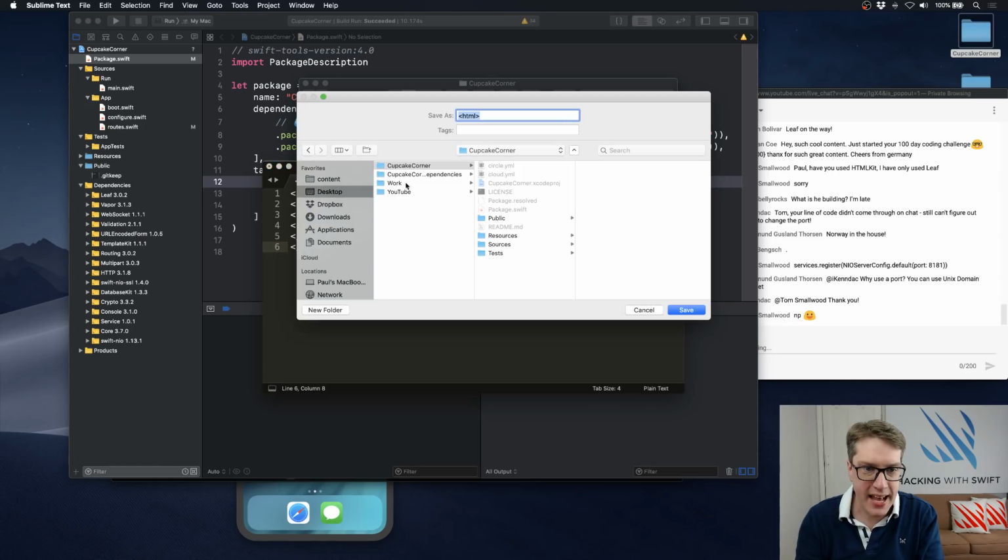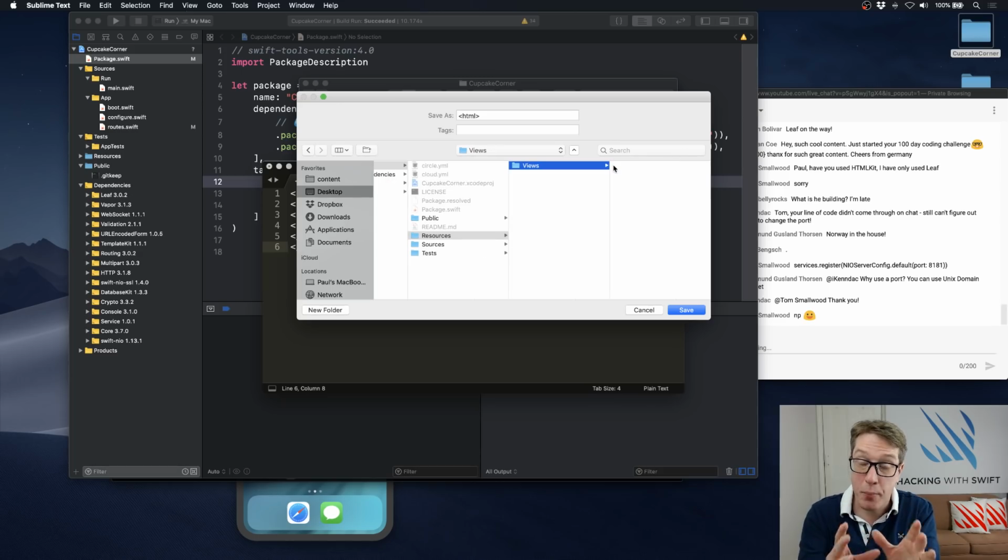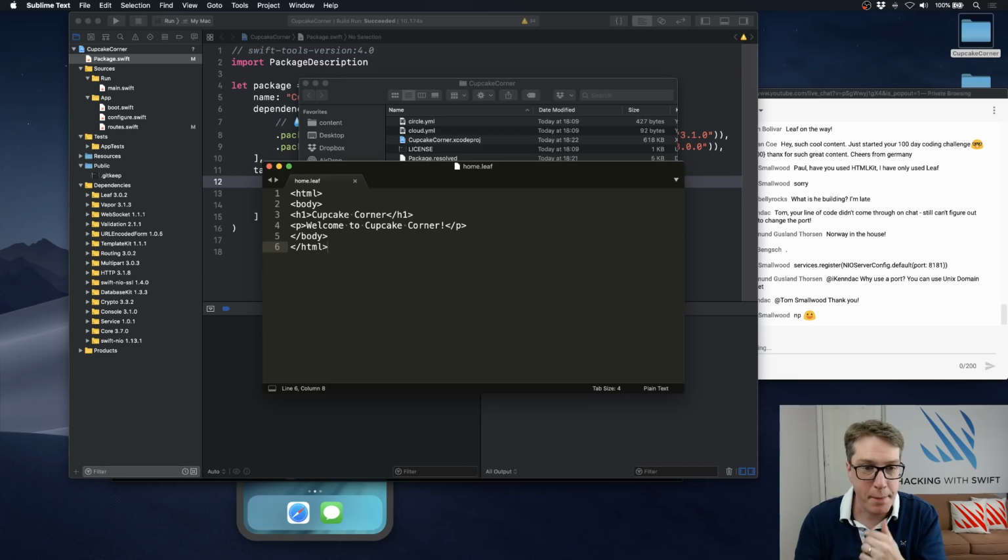I'll press Command S on my desktop, choose Cupcake Corner, Resources, Views. You've got to put your files in there. If you don't put them in there, Leaf won't find them, you'll get errors and you'll be confused, you'll be angry and you'll probably blame me. Don't blame me, put them in Resources Views, it'll make your life much, much easier. I'll call this thing home.leaf. It's our home page right there.